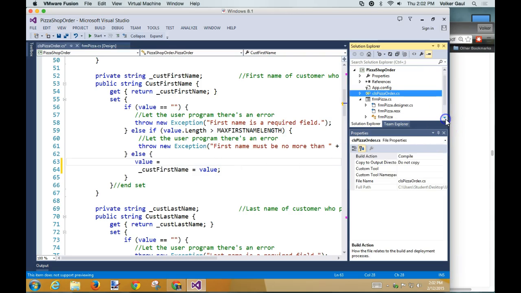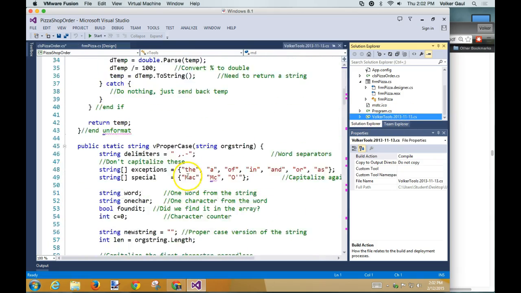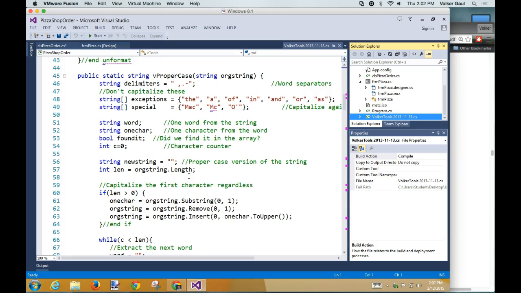VTools has built into it a VProperCase function. Proper case is a terminology that Microsoft uses for this. It capitalizes stuff properly. In my case, it will capitalize everything unless it's one of these little itty bitty words, and it leaves it alone, but only if it's in the middle. If it's at the beginning, it capitalizes a, capitalizes the. This one I wrote pretty much to make me happy when I'm putting in my book titles.